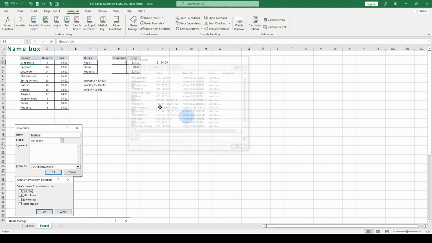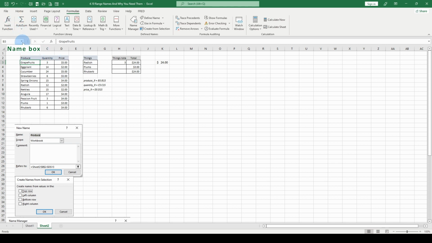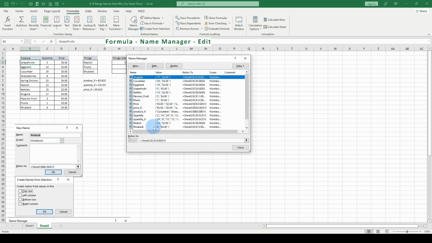You can also go up in the name box, up here below the ribbon, far left, and you can see the various name ranges. Now, some of these may make sense, may not. And if you need to clean this up, simply go back to formulas, name manager, and edit this as you like.